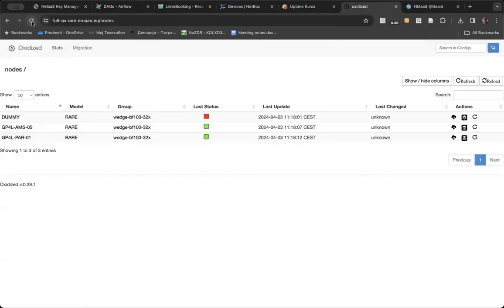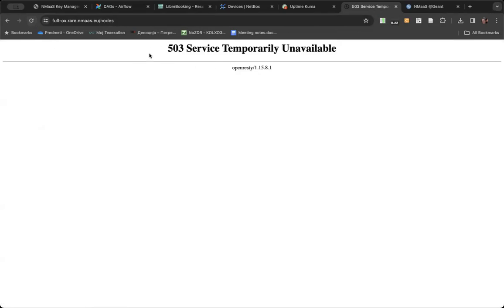So if I refresh the view of oxidized, you will see 503 service temporarily unavailable, because what happens in the background is that oxidized is connected to a GitHub repo. We update the information inside the GitHub repo, and when the container sees that the GitHub repo has been changed, it has to restart. So that's why it takes a little bit of time for the container to restart, and then you can see the new information inside the system.